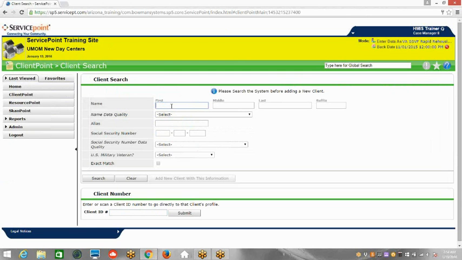I have a brand new client, so I'm going to enter my client's information, and I'm going to use a test client. Name SSVF, last name Test. Please keep in mind that providing identifying information is an SSVF eligibility requirement, and it is not optional. Then fill in the name data quality field.